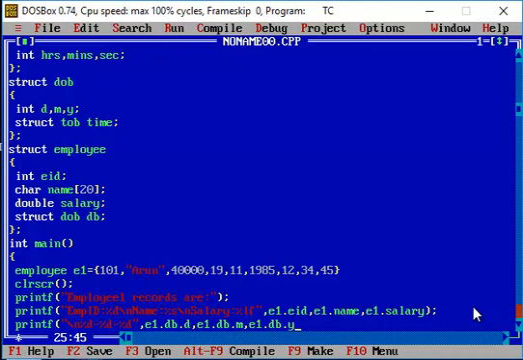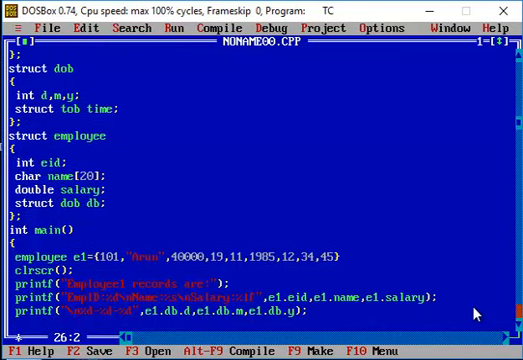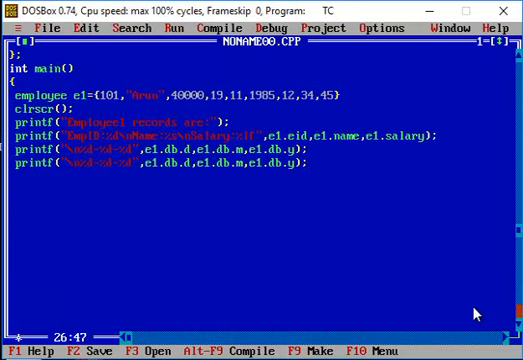Okay, so once that is done, now I'm going to use another printf statement to display the time of birth for that particular employee. So I'm going to use another printf statement to display the time in terms of hours, minutes, and seconds.